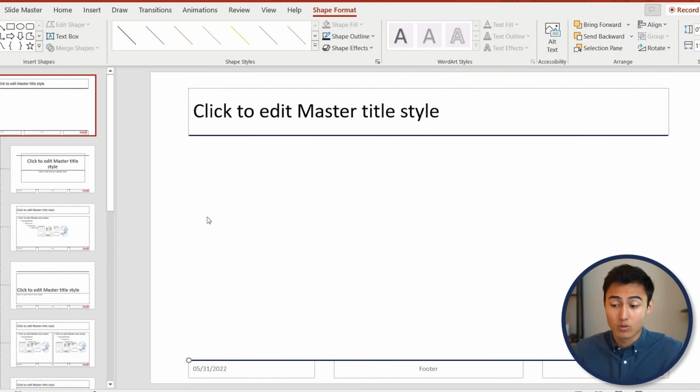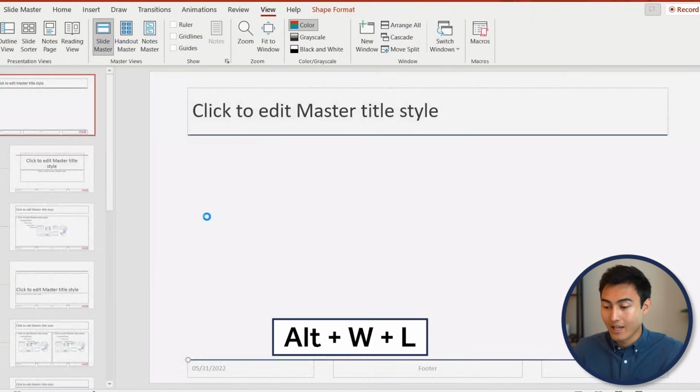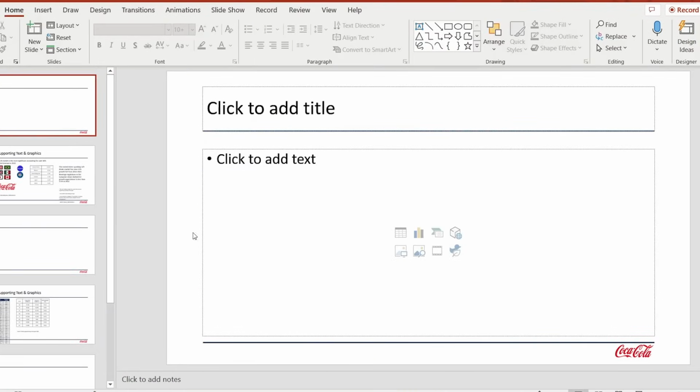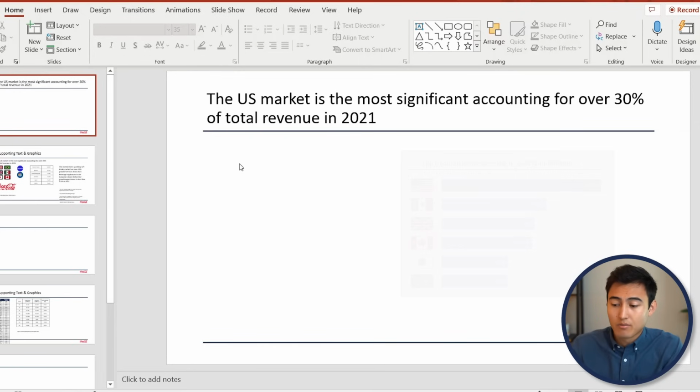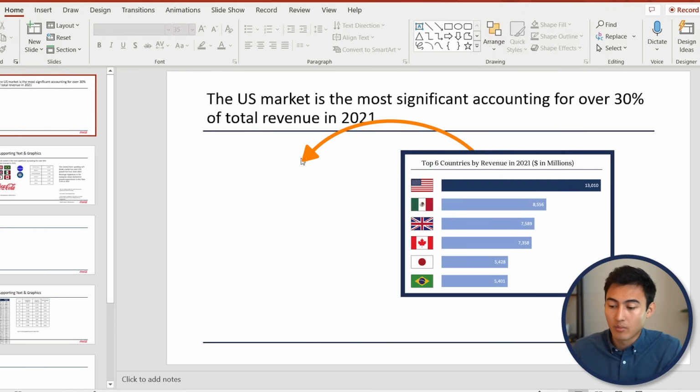That's looking good. Now to exit this Slide Master view, all you have to do is press Alt W L. And from here, we're back to a normal view. As you can see, now we have this formatted the way that we wanted it. In this slide, let's say we want to showcase how the US is the biggest market for Coca-Cola. So for this, let's insert a subtitle that's going to be more or less over here. And we're going to create a visual just below that.